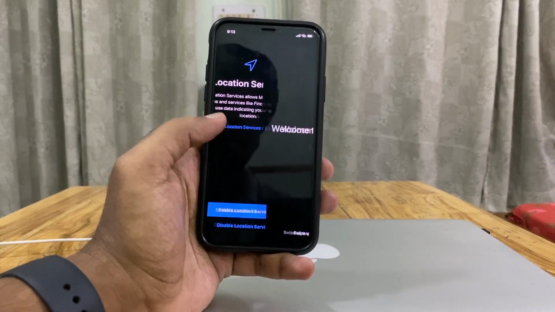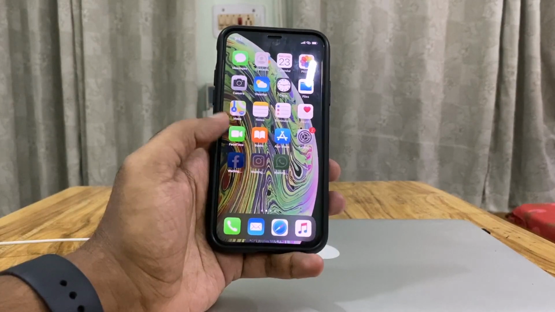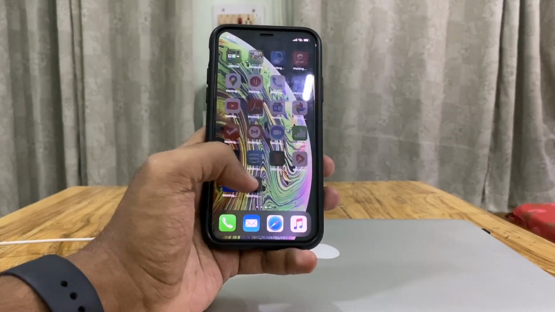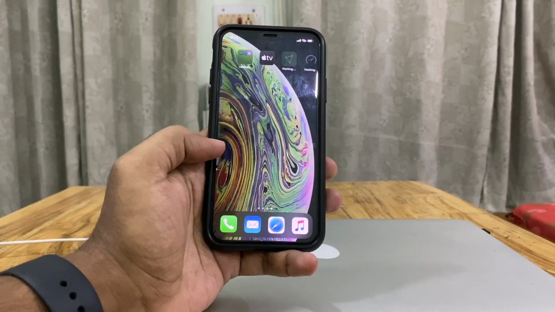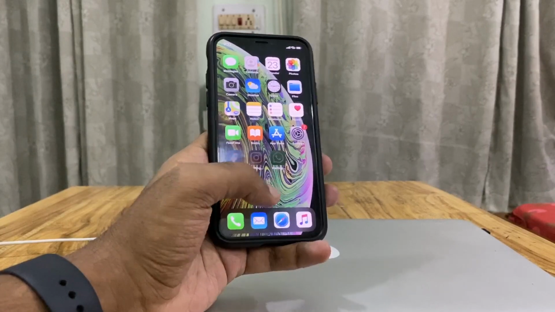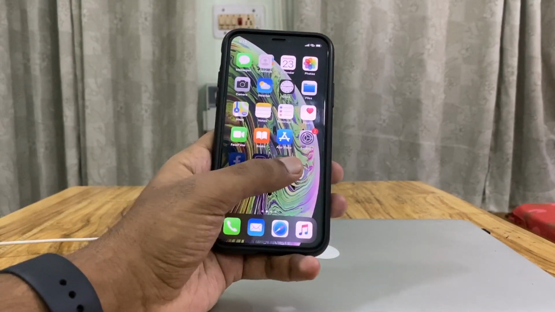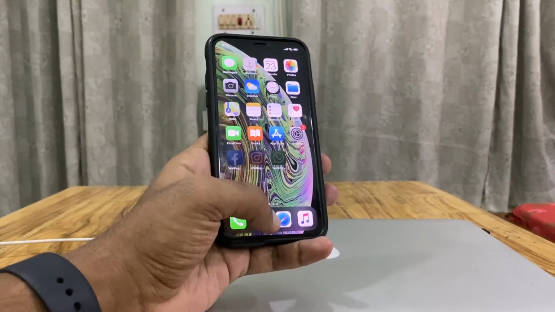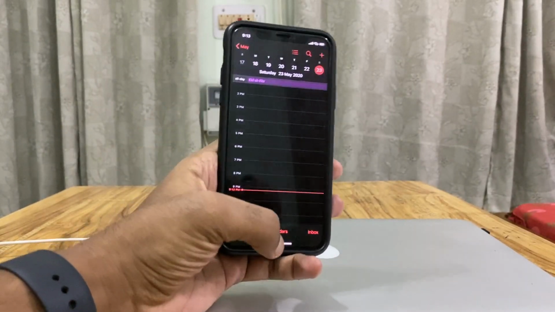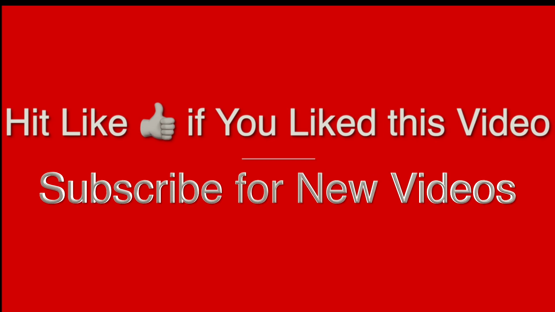It's taking some time. So it will say welcome to your iPhone. Now you can see all the apps which are blurred out, means they are not yet downloaded, but they will have all the data inside the app. For example, WhatsApp will have all the chats and all the media. All the photos will still be there, all your contacts, calendar, all your reminders, everything will still be there, all your data.